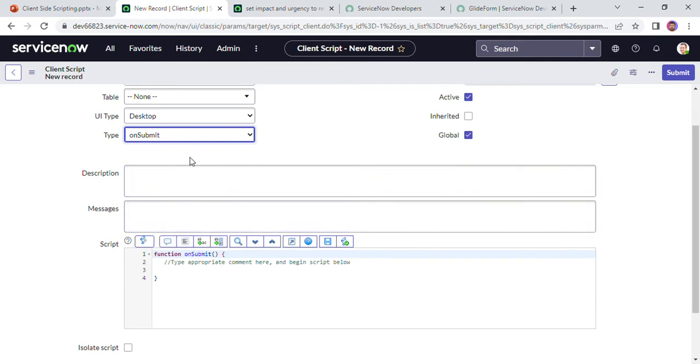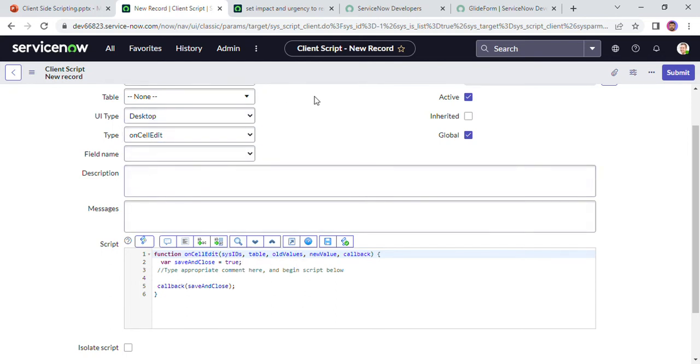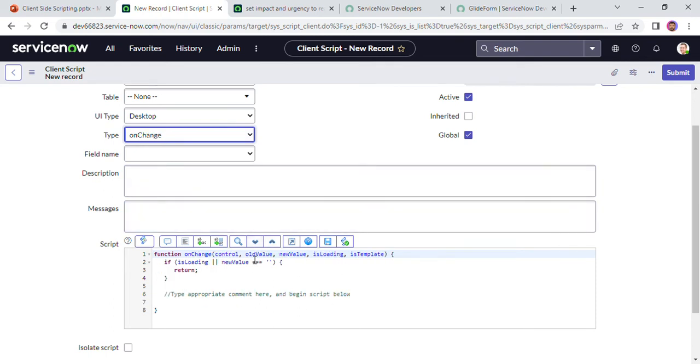So on cell edit has the parameters in plurals because it applies to list. In list we have so many records, so that's why the values are in plurals. And on change is singular because it applies to the form view, and form view is nothing but just a single record.